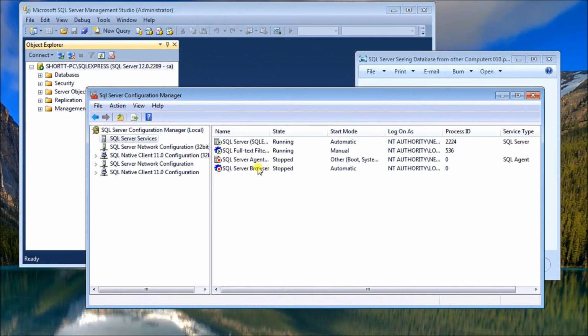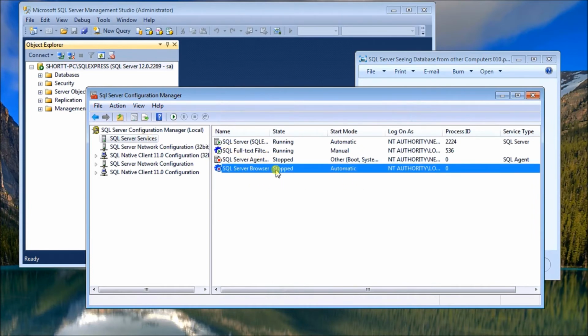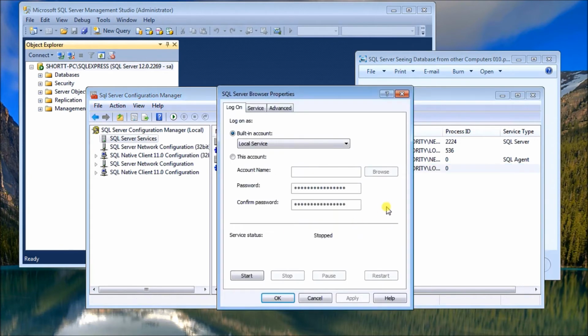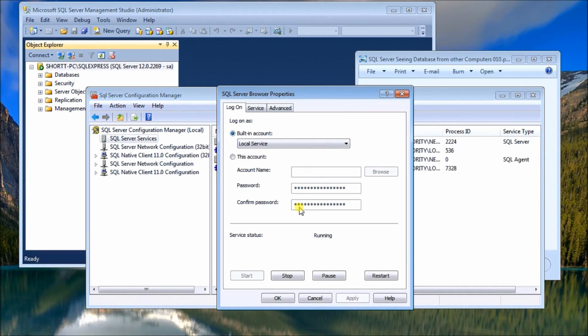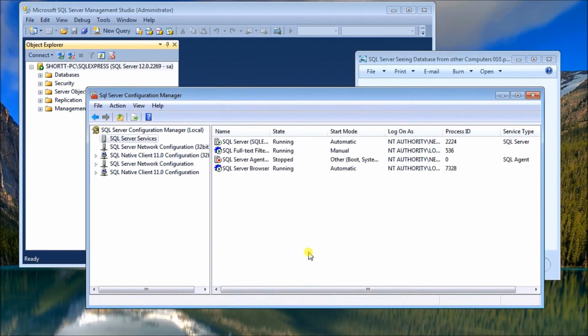Now it's still stopped, but set for automatic. So we can go again to Properties and start that service. Now we have the service running. At the same time, you'll see our log on account, our built-in account. We can have Local System, we can have Network Service. It really depends on how you want to log into this database in order to have that connection to the server. So we'll just say OK.